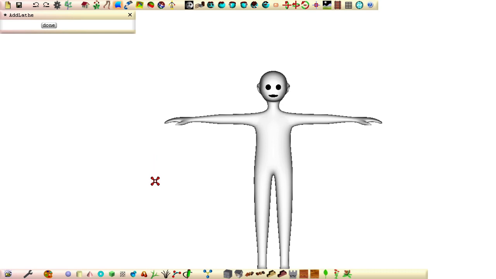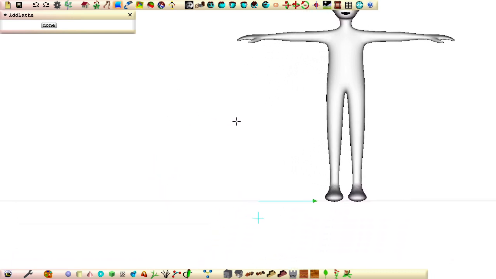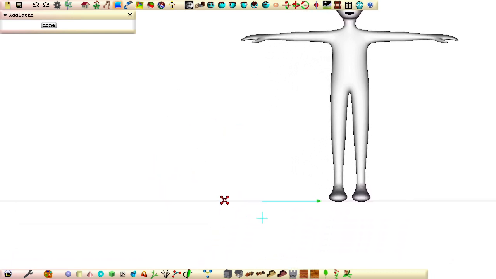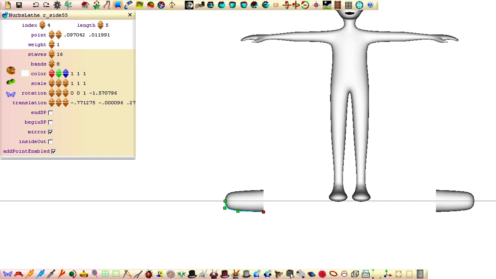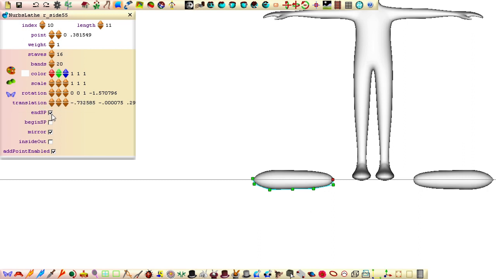Set the view to front on. To pan the view like I am here, while in the process of creating a lathe, you must hold down the Ctrl and Alt keys while dragging to prevent adding new lathe points. The green arrow shows the direction to add the points to create a lathe that's not inside out. Click End SP and Begin SP to close both ends of the lathe.